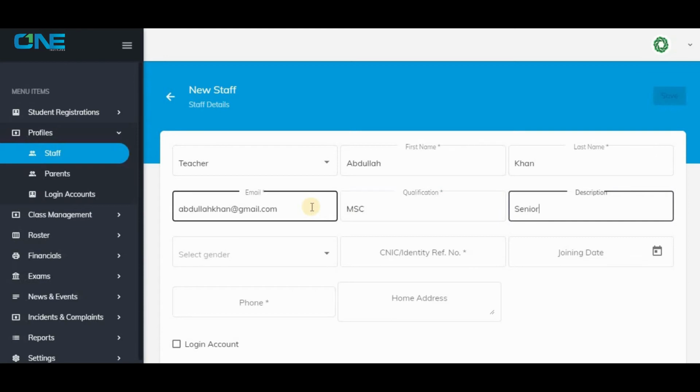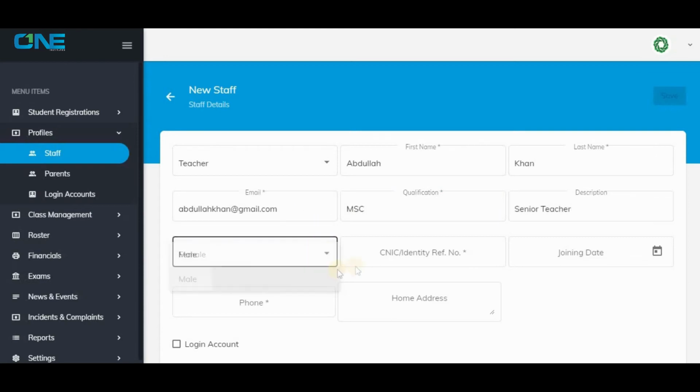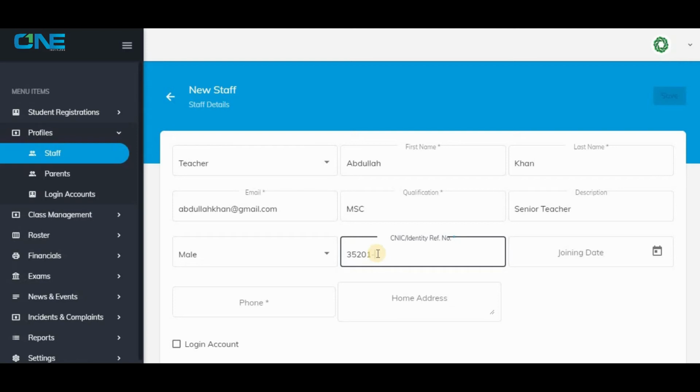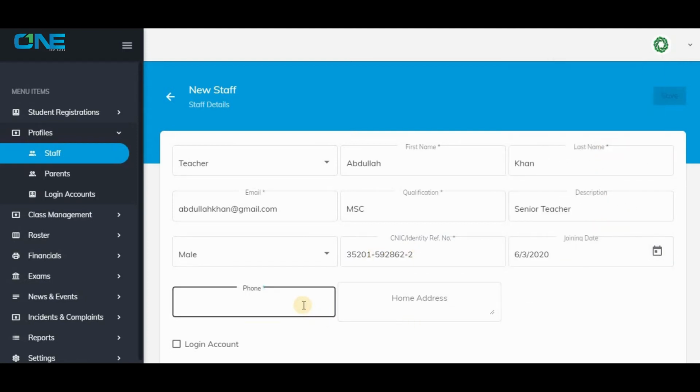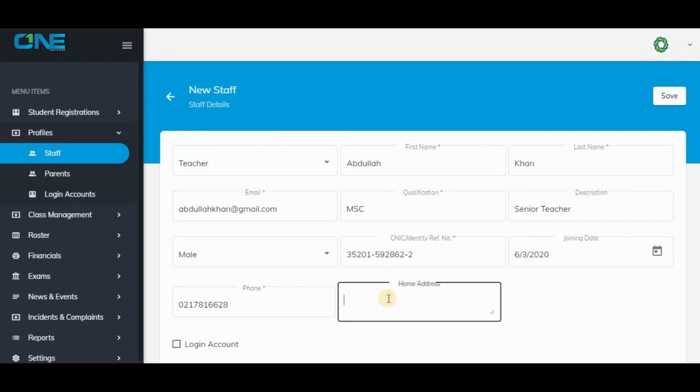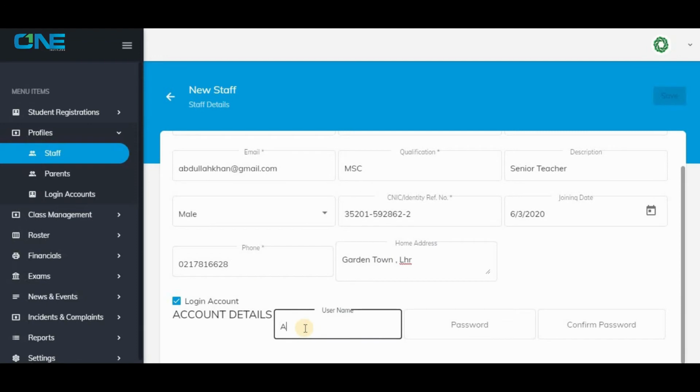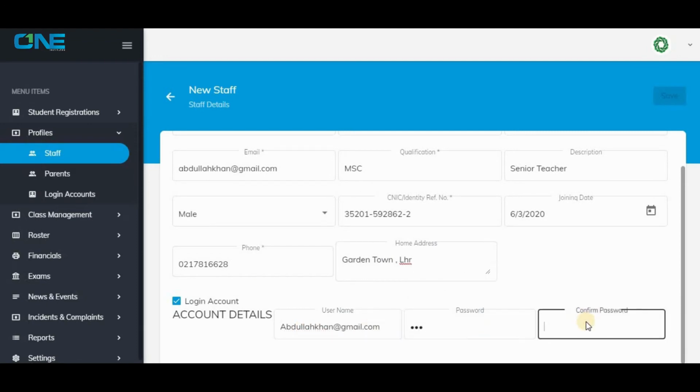Give description if you want. Select gender. Give identity card number. Joining date. Give phone number. Also give home address. Teacher can also create their login account by giving username and password. Here is the listing of all the staff you have defined.